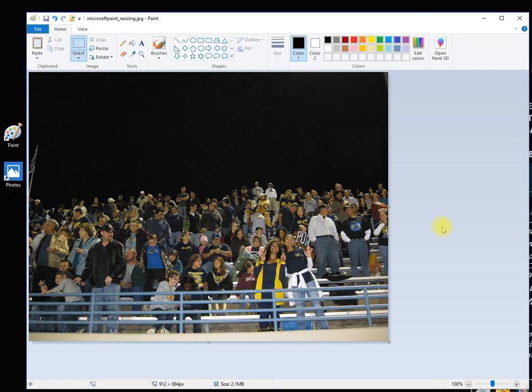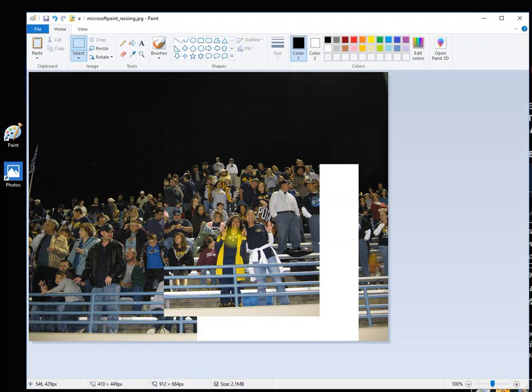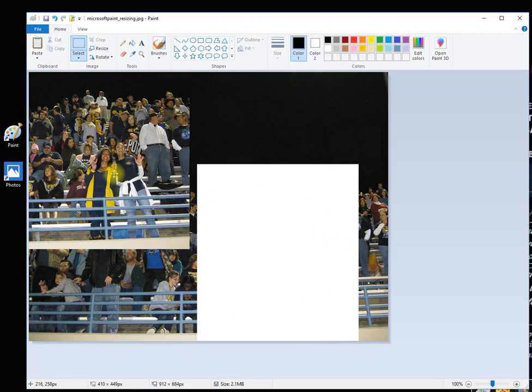Okay, now I want to resize this photo. It looks a little big, and the way to do that is go back up to the select tool on the toolbar, and I'm going to crop out and select the part of the photo that I want. Okay, I'm going to use the crosshairs from the select tool, and let's just say this is the only part of the photo that I want right here.